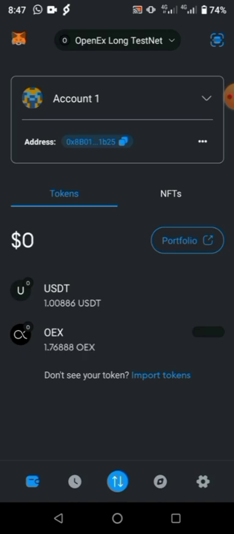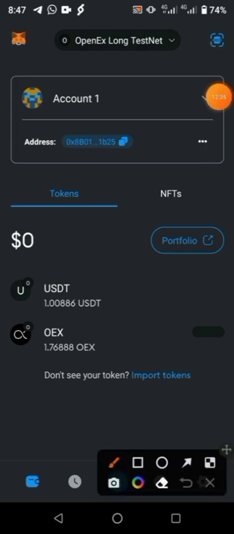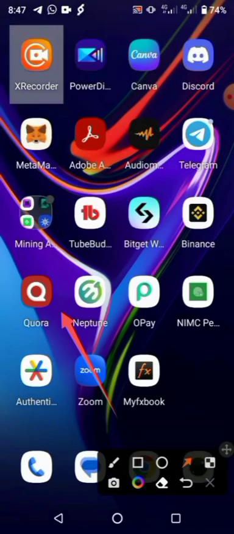Now you see what I meant, right? You see what I was saying, Shay? Now you see that instead of giving us 10, this is what they give to us, 1.00886 USDT. You see what I did, right? You see what they give to us?